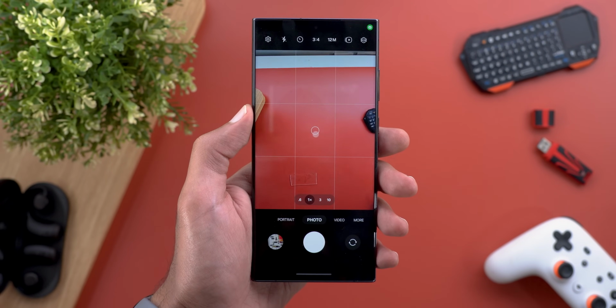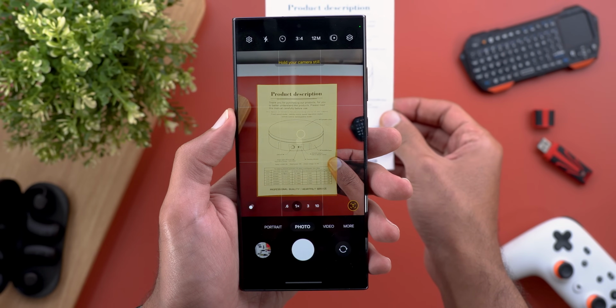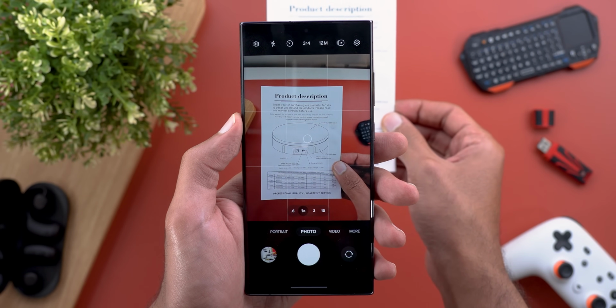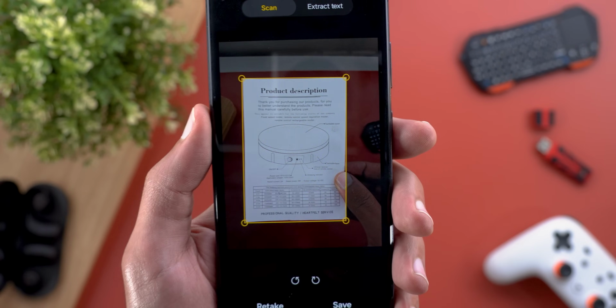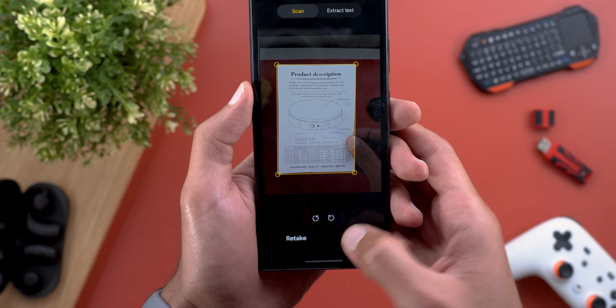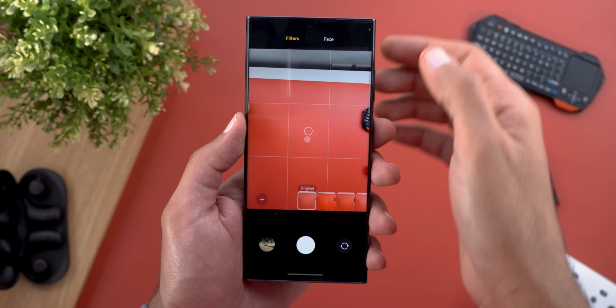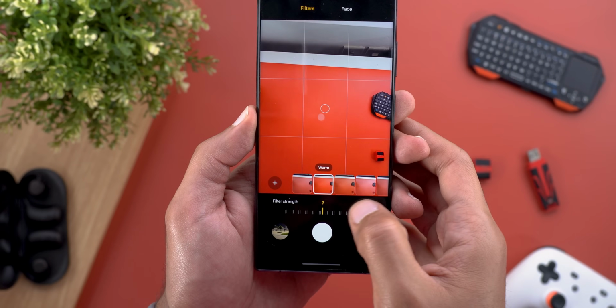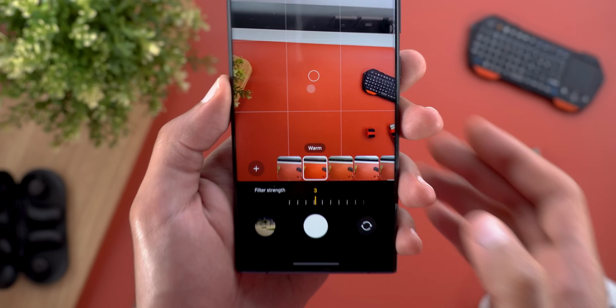I have the auto scan activated, and when I point it towards the document, you will see here, it says hold your camera still, and now it captured the document automatically, and it took me right away to the editing screen, so I can crop, rotate, or do whatever I want, and then tap on the save button. And when it comes to adding filters or effects, now you will get a dial to change the strength instead of a slider like before, which will give you more precision.